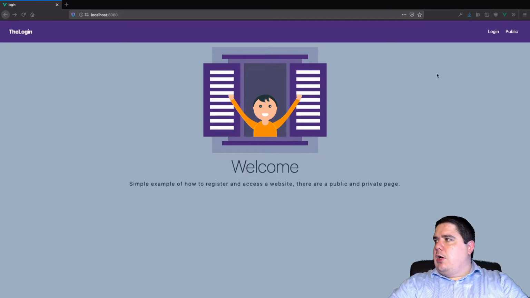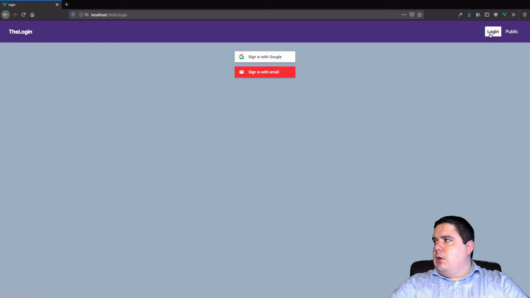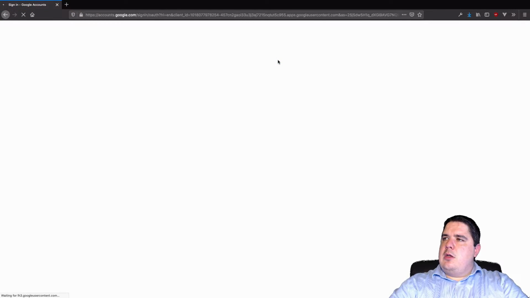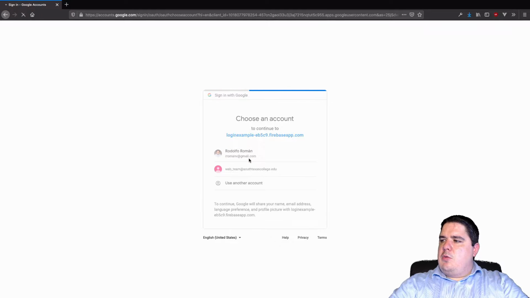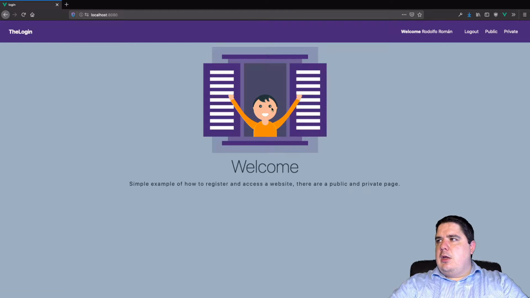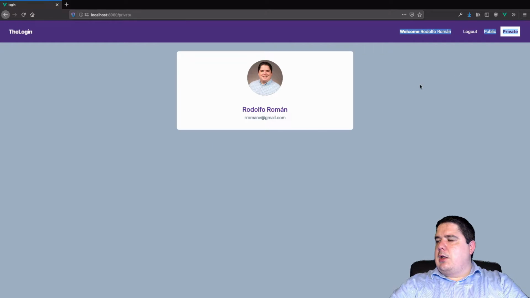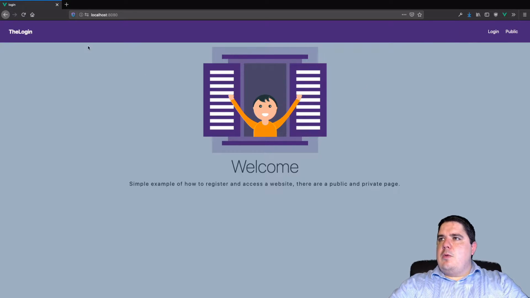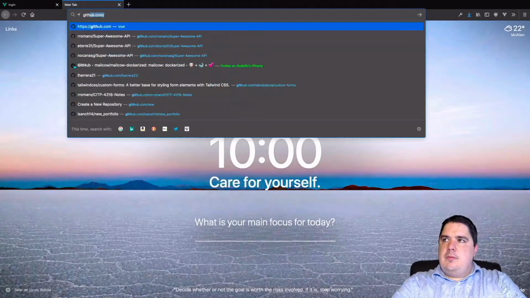As you can see, we have the login page, the one that we just created, using Firebase and Firebase UI. We can click the account, select it, and log into the application, and I can see the private page. So everything is working as expected. And we push everything to GitHub.